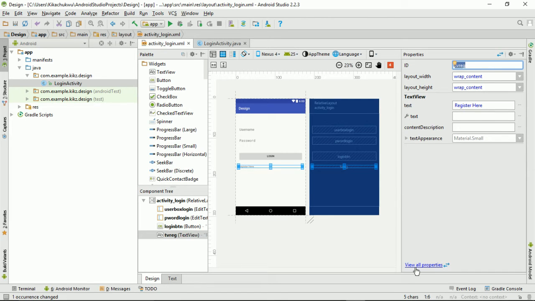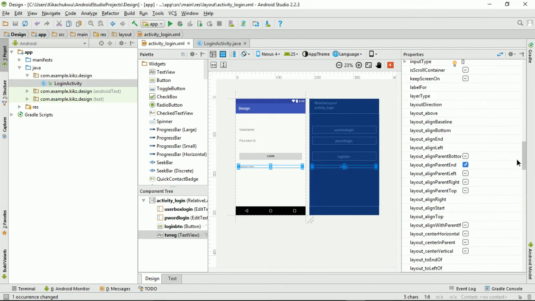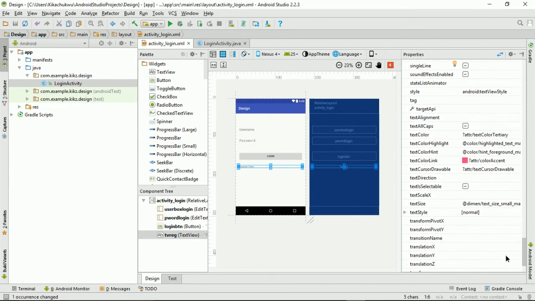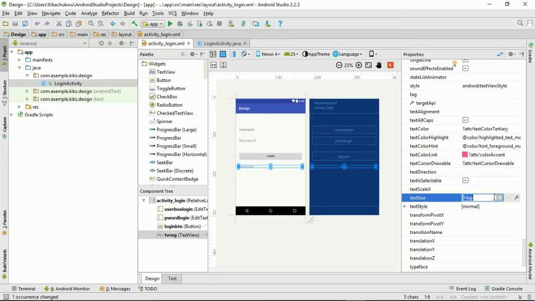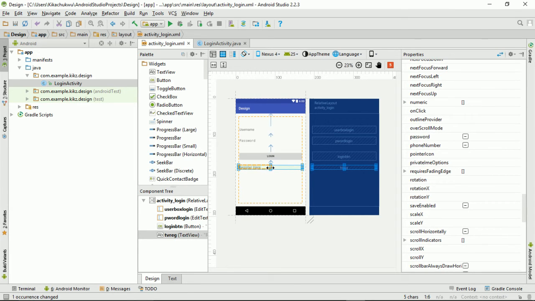Alright, so now we need to make this bigger. How do we do that? We come here, view all properties, and we scroll down, look for text size, not text style, not text scale, text size, and we have 14 sp here. We could always increase this to say 20 dp. Let's see, now it changed back, so we have to do that again. 20 dp.